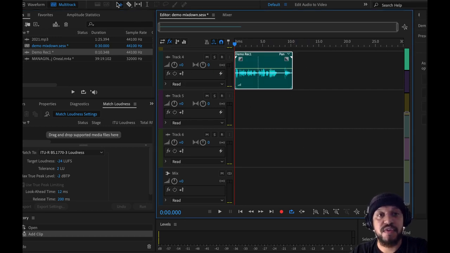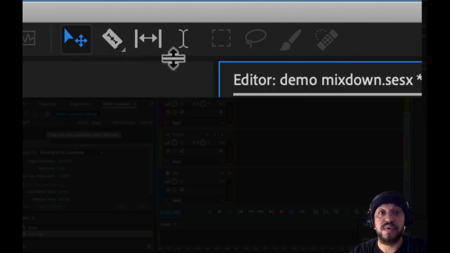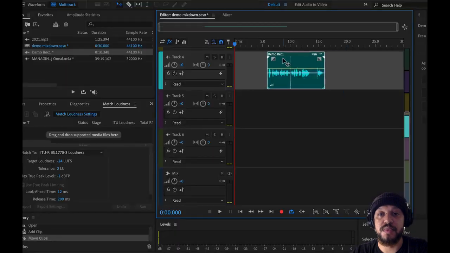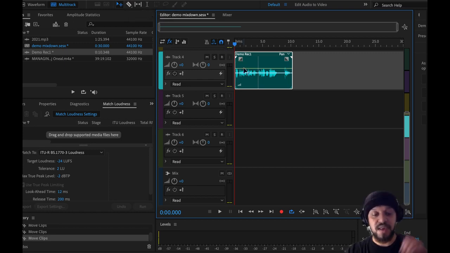So, like before, we have various tools at the top. Now, on top of the regular selection tool, we have a move tool. You can move our audio around. You have a razor blade tool, and there's a lot of shortcuts to memorize. I don't expect you to do this immediately, but it saves you time to do this in the long run. R is for your razor.